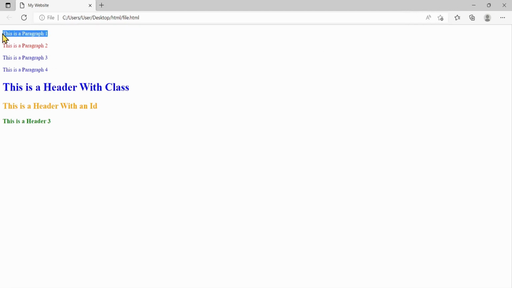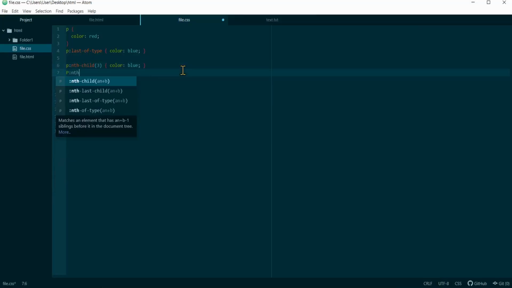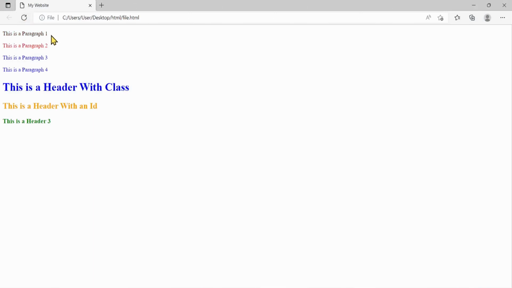Let's say I want to color this element in pink. What can I do? Well, I could do the same thing right over here. I could say p nth-child and add a number over here, which is 1. And of course, say color black. As you can see, it will be colored in black.